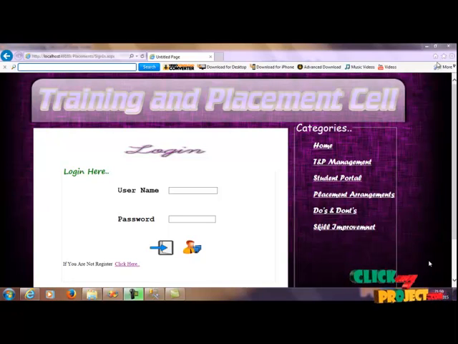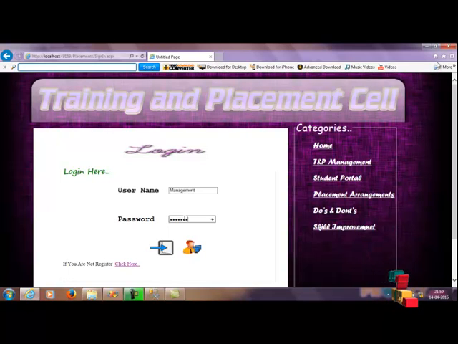Next, we are going to the admin process. The admin uses a particular username and password to log in to the site. The admin types the username and then password. After that, login.